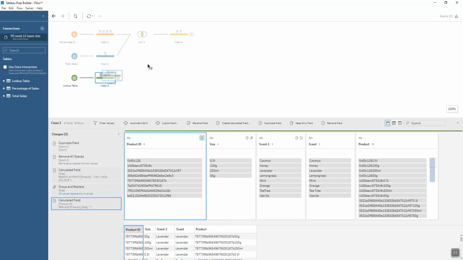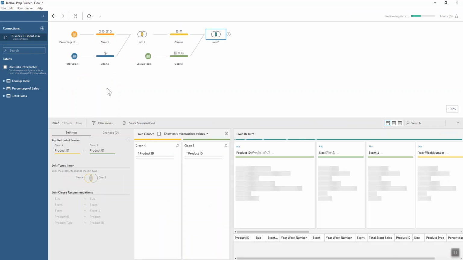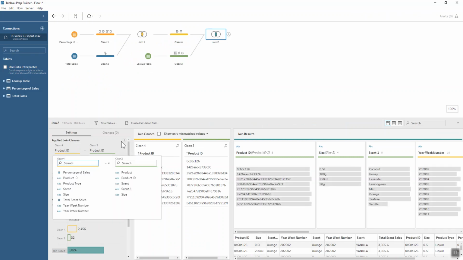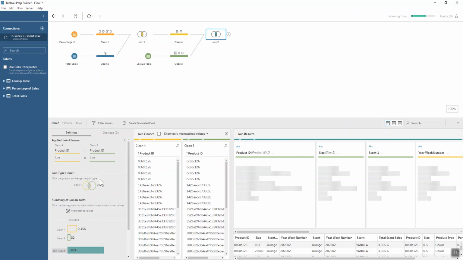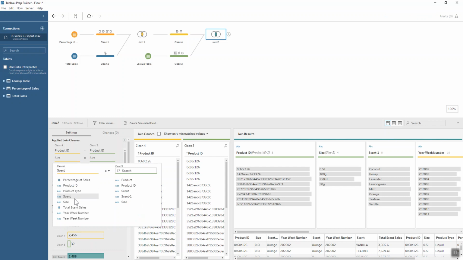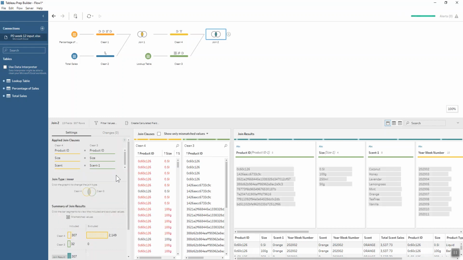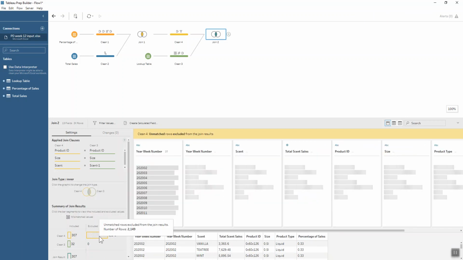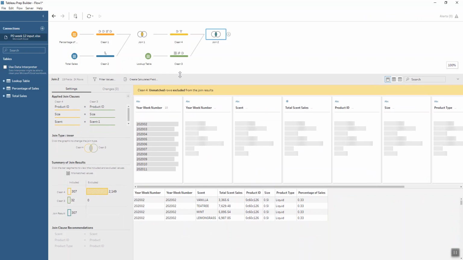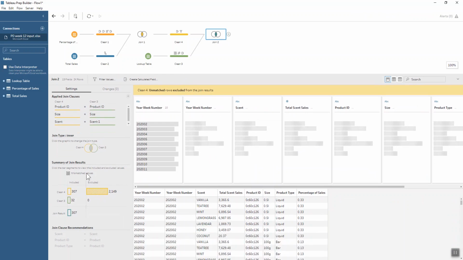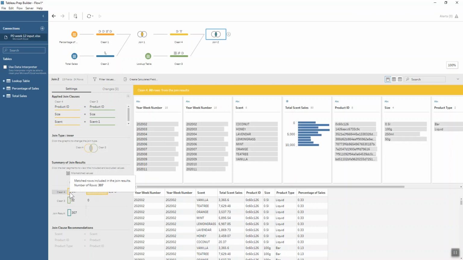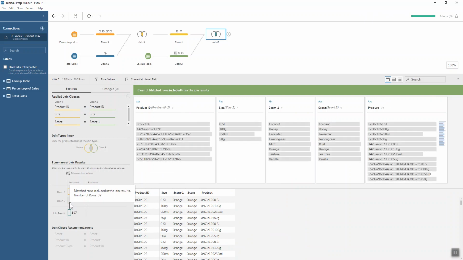So now we can join this in by our product ID and our size. So let's just add an extra join condition on there. And we also want to join on our cent as well. So how has that gone wrong? Let's see what's being excluded and why. Well, let's go back and check. What's coming through in our clean?